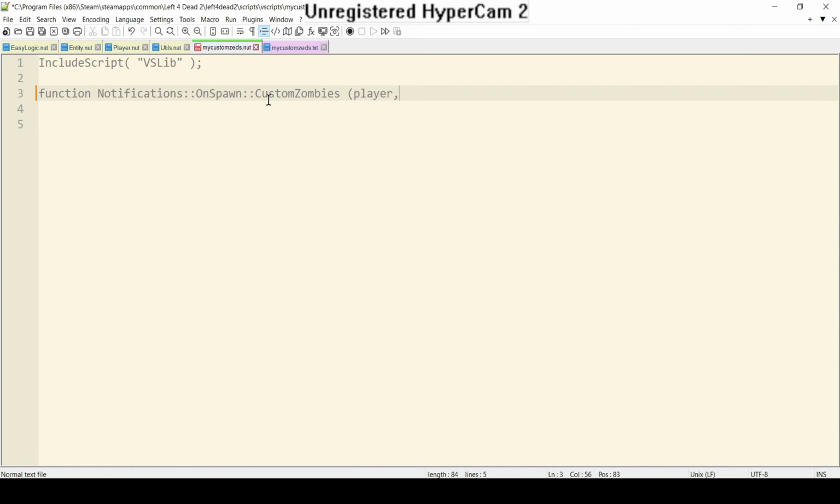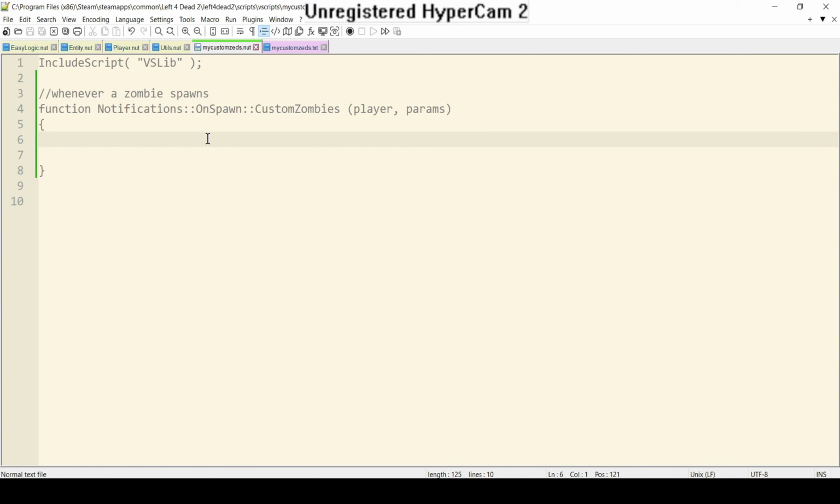And you'll know also that it takes a player and a parameter. That's our first function. And what we're going to do is check whenever a zombie spawns. So we're going to try to intercept the zombies right as they're spawning, and that's when we're going to change them.